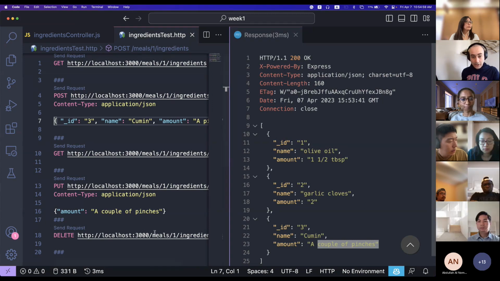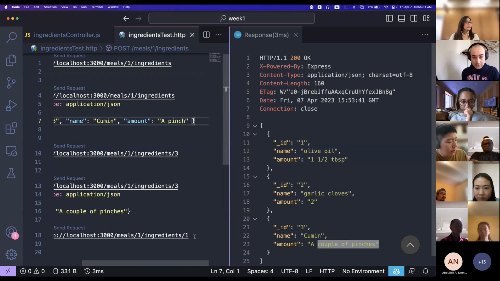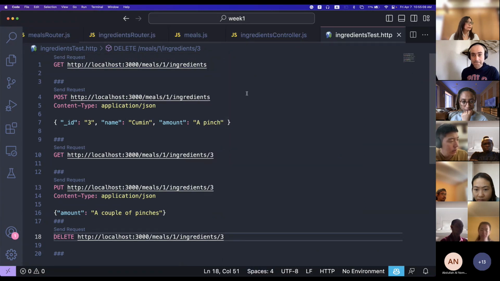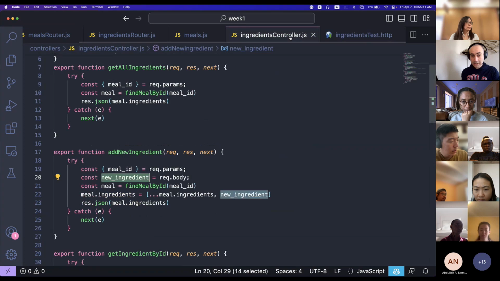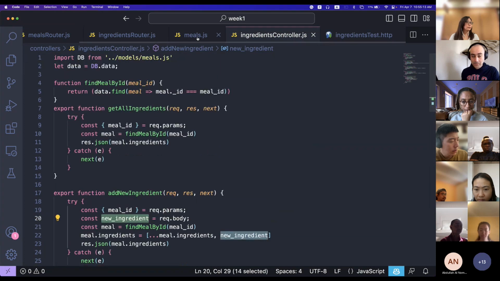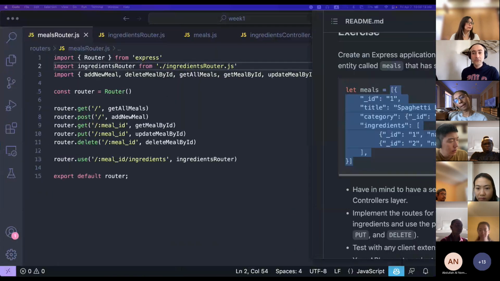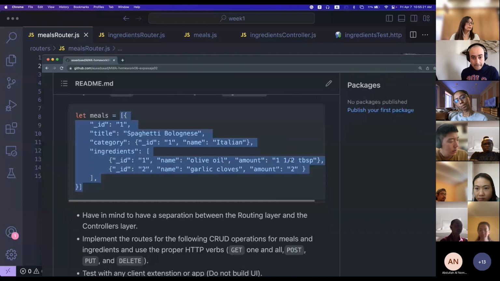The last test is deleting cumin. So let's delete cumin. Yep, cumin was deleted. So my code is working fine. Any questions? Let's remember the other requirements that are needed for this homework.